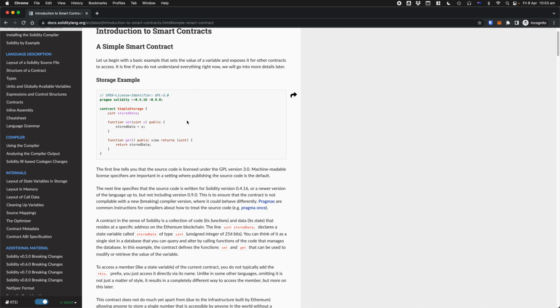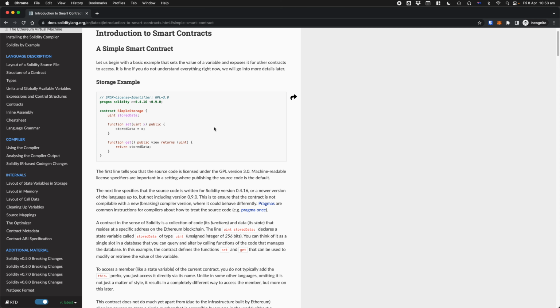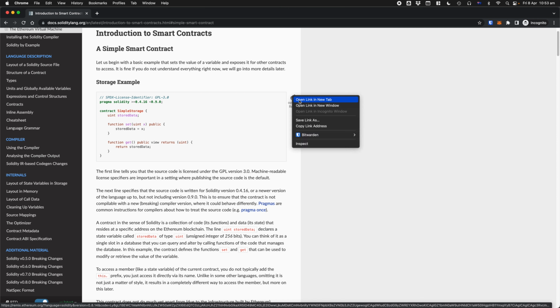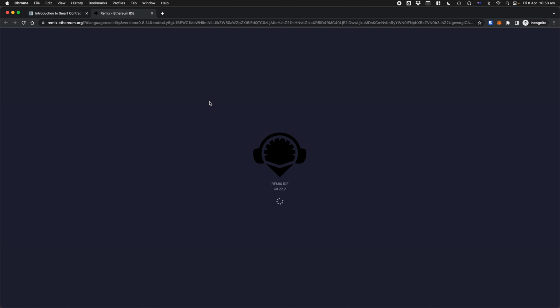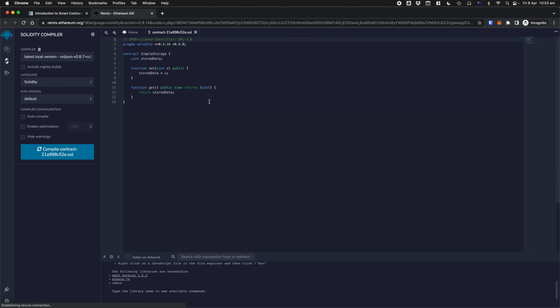This is a very simple smart contract, and the best way to use this documentation is to open it in Remix. So I'm going to right click and open it in a new tab. For those of you who don't know what Remix is, it is a very convenient application running in any browser. You don't have to set up VS Code or any coding environment. You can work directly in your browser, from Apple or Mac.